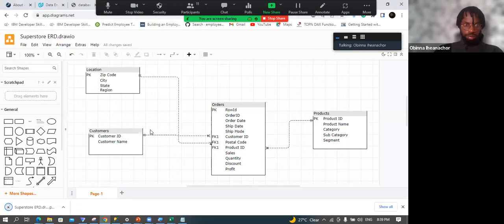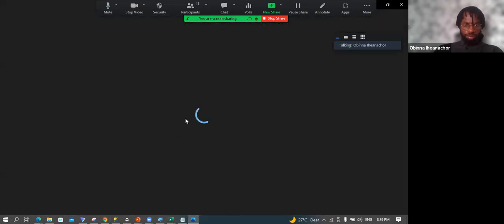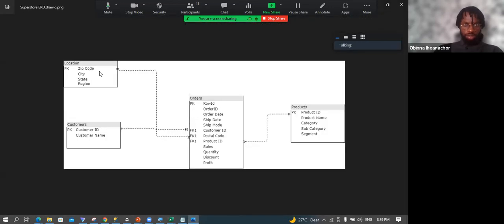So this is my diagram. When I open it up, this is what it looks like. It's not the most elegant diagram, but I'm trying to rush because of time. This is just showing the connections: zip code to postal code, customer ID to customer ID, product to product. This works.